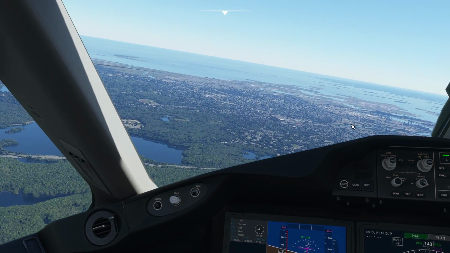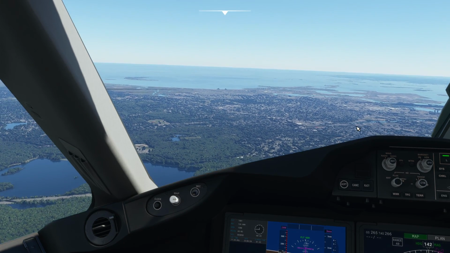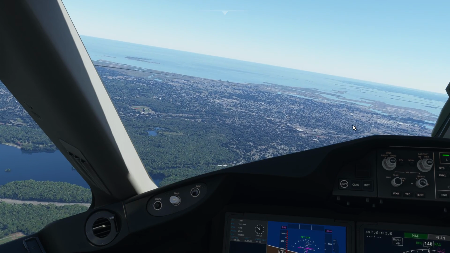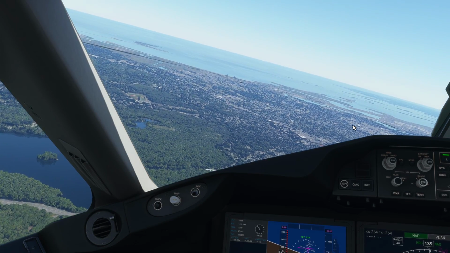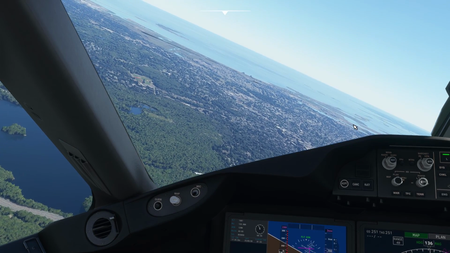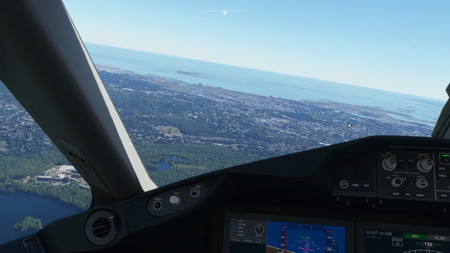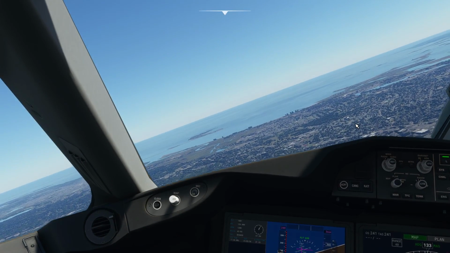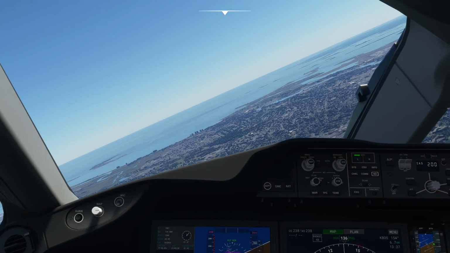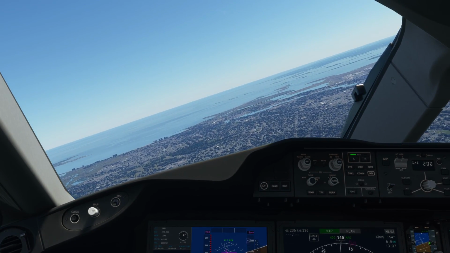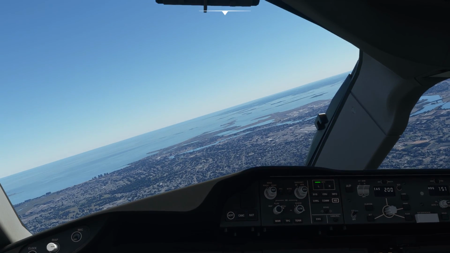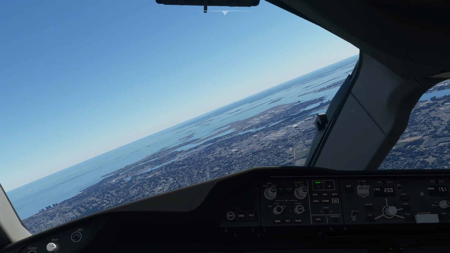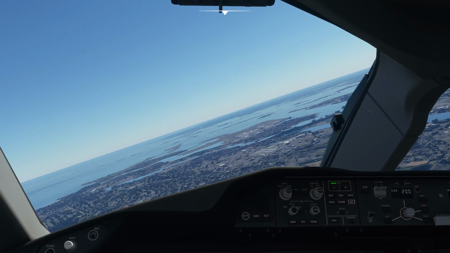And we're going to level off here. Well, it looks like I turned a little too far left. I'm turning right here. Try and get lined up with the runway, 15 right. And there you can see it just coming into view there. You can see Logan Airport, and almost in the middle of the screen now is runway 15 right.